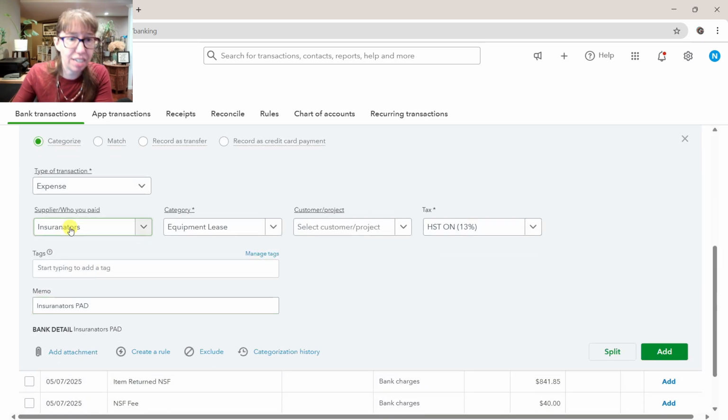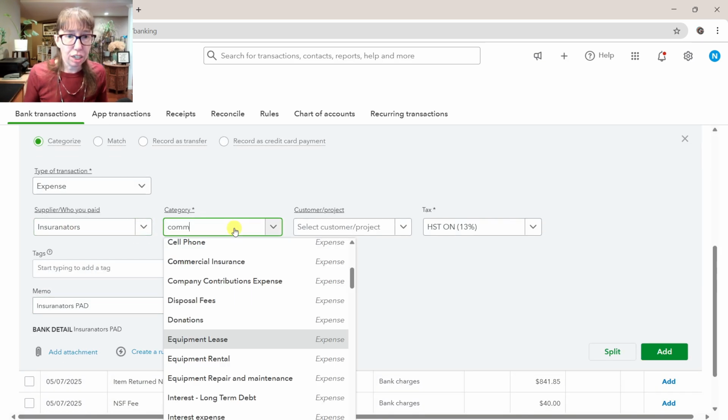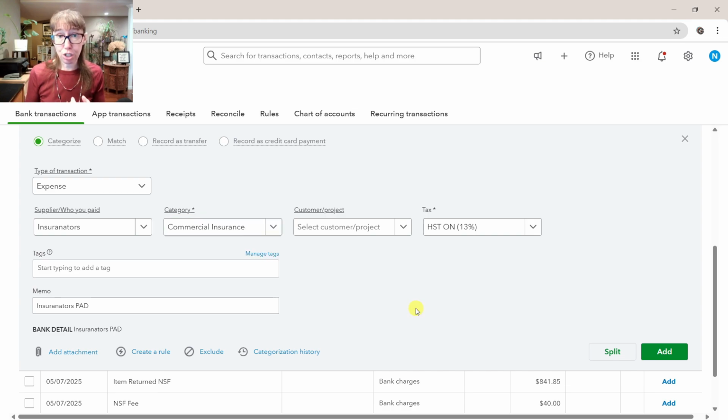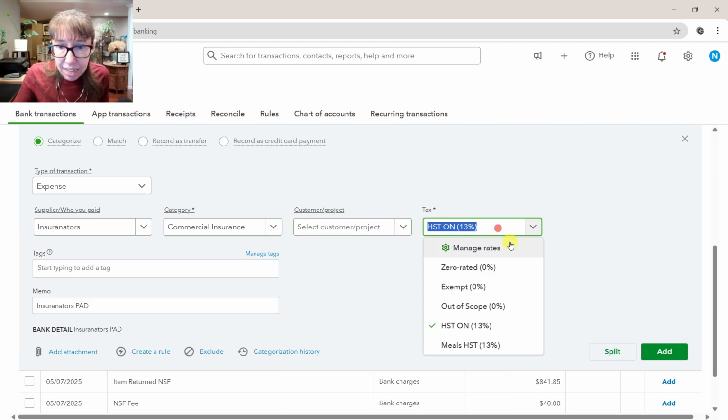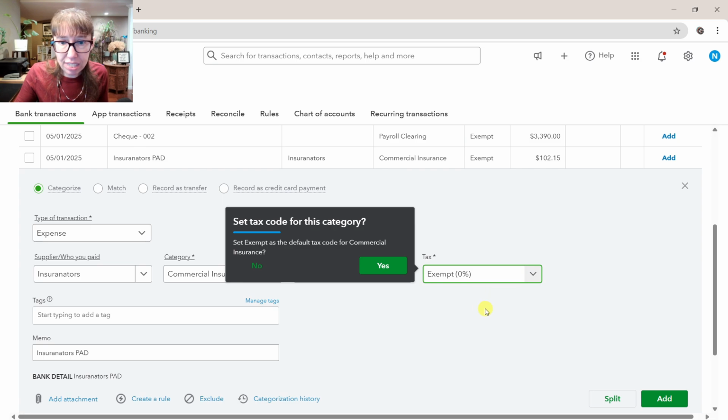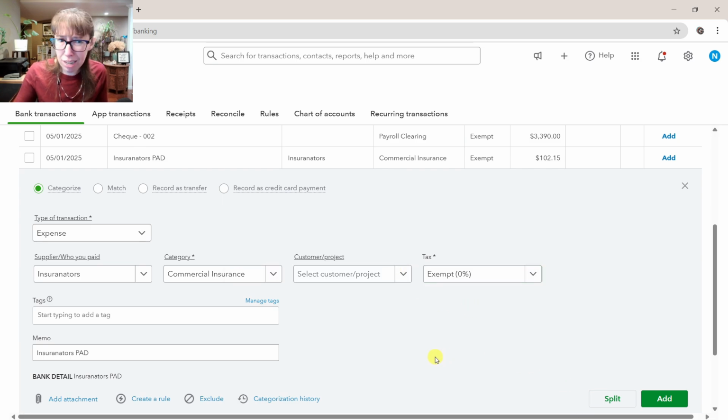So let's set it right. This is commercial insurance. We know this is commercial insurance and not auto insurance and not life insurance because we saw the insurance paperwork and we attached it to the first entry. So we should have set up the rule at that time. So we're going to go ahead and say that it is exempt from HST. Yes, try and remember next time, please.